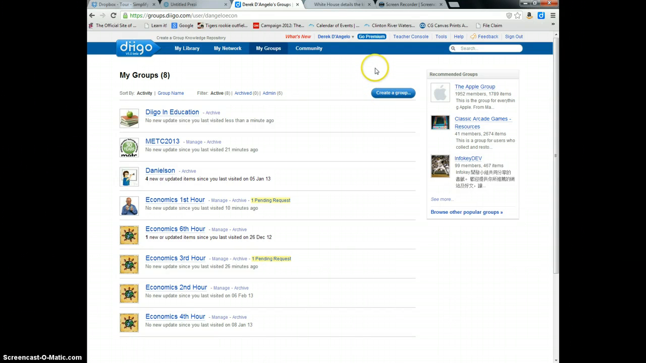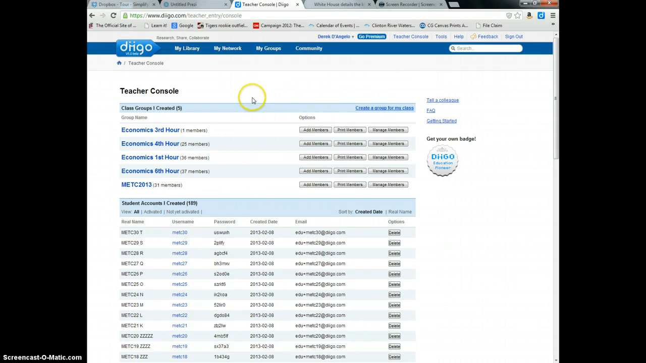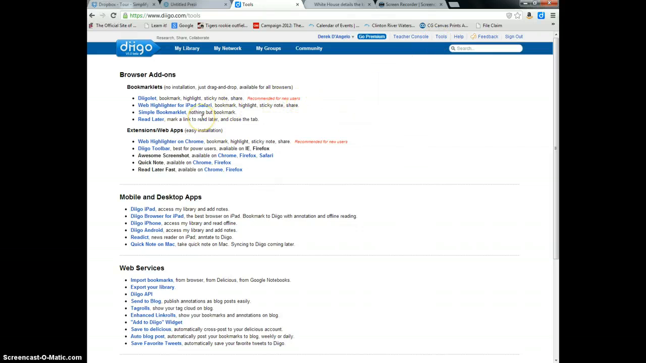The other things that you can do with the Diigo web highlighter and bookmark organizer, from the teacher console, if you have the teacher account, you can create class groups, and you can add members to them, or print members' usernames and passwords for them as well. From the tools link in the top of the screen, this is where you can get your bookmarklets or your toolbars to add into your browsers, so that it's very easy to add an article or website to Diigo.